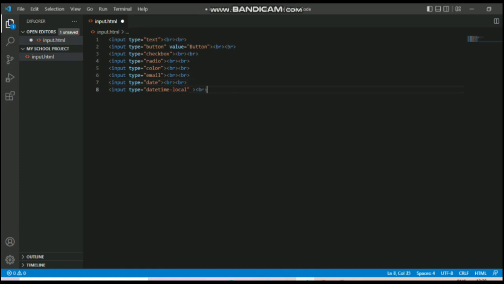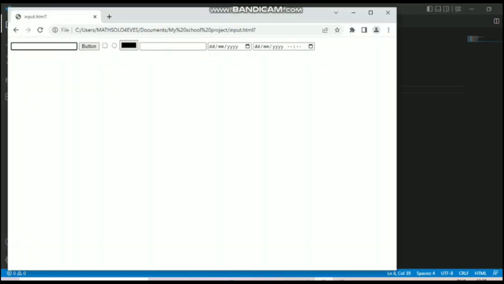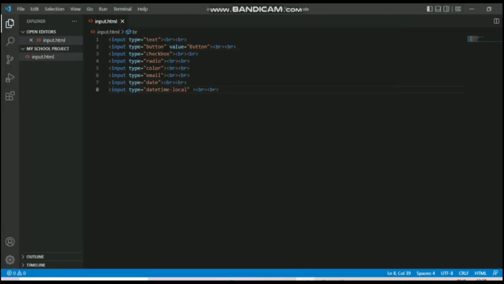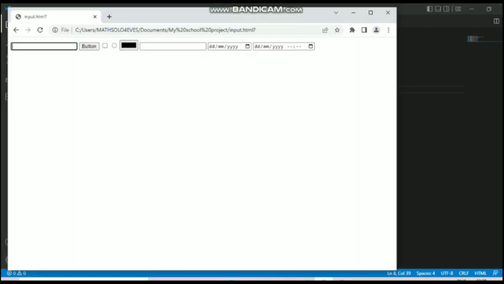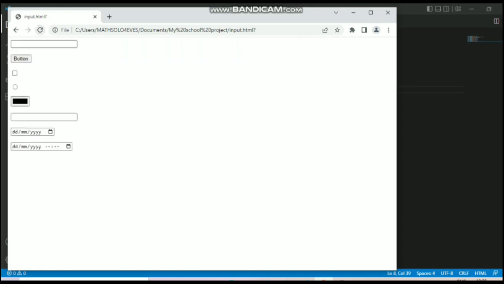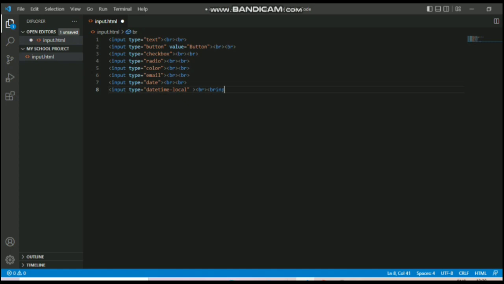So now let us go to the next one. The next one I'm talking about now is input submit. Let me first save it. You see, this is not magic, it's the code I use for it. So don't think it's magic. So now the next one will be input submit.